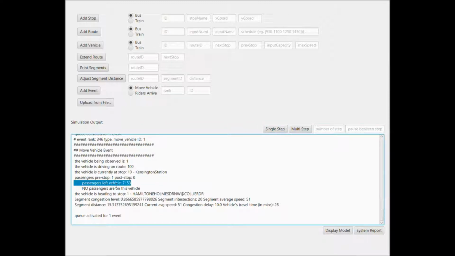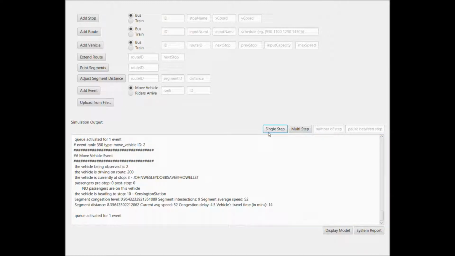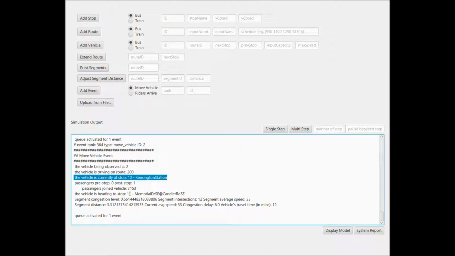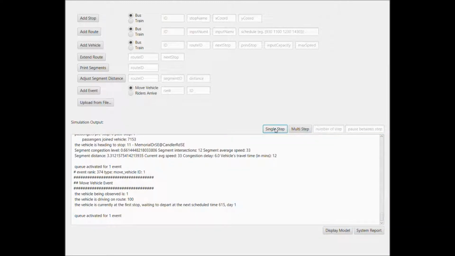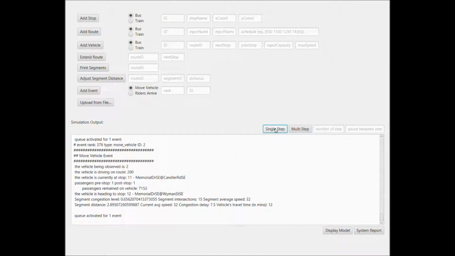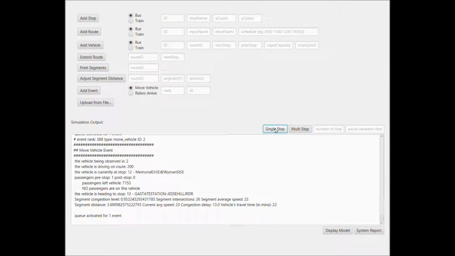Great. Now that the passenger's off, he is looking for vehicle 2 to get to his final destination. Vehicle 2 just arrived at stop 10, and the passenger joined vehicle 2. Then finally, our passenger is trying to get to his final destination, stop 12. When vehicle 2 arrives at stop 12, like it does here, huzzah, the passenger gets off.